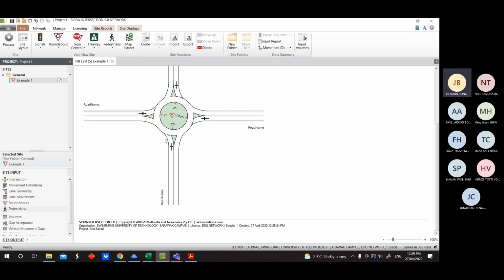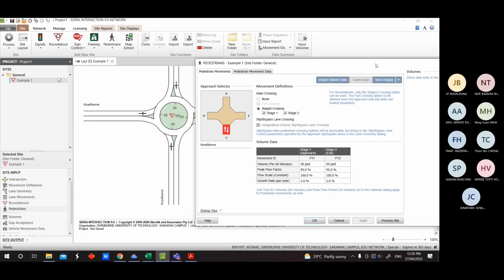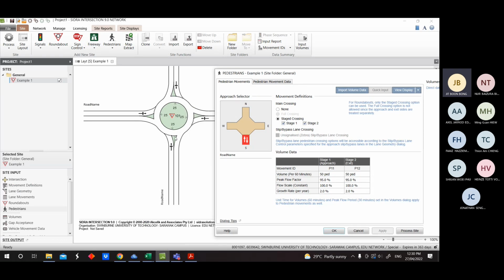You have a splitter island here, so the pedestrian will do a 2-stage crossing. The first stage will be from this point to this point, stop or shuttle at the splitter island, then do the second from the splitter island to the exit here. That's why we have stage crossing rather than full crossing. Unless you don't have a splitter island or median here, then there will be a full crossing. So for stage crossing, you click 2, which means your pedestrian will move from here to here and here to here.